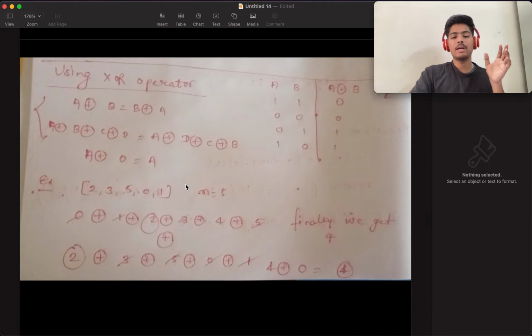So let's take an example. Suppose this is the array given to us: 2 3 5 0 1. Here n equals 5, so our array should be 0 1 2 3 4 5. This is what the array should be, but this is the given array. So the array that should be is 0 XOR 1 XOR 2 XOR 3 XOR 4 XOR 5, that is 0 to n. And the given array is 2 XOR 3 XOR 5 XOR 0 XOR 1. Now we will XOR these two arrays.